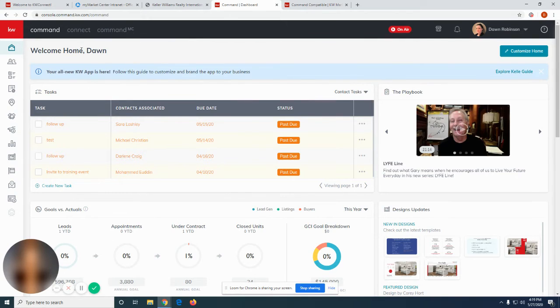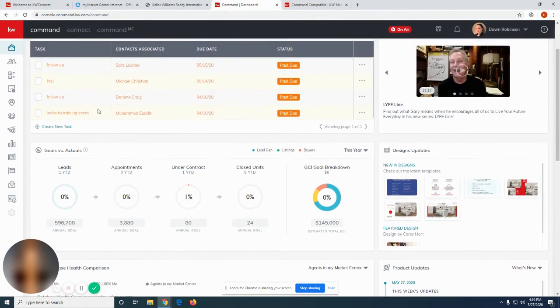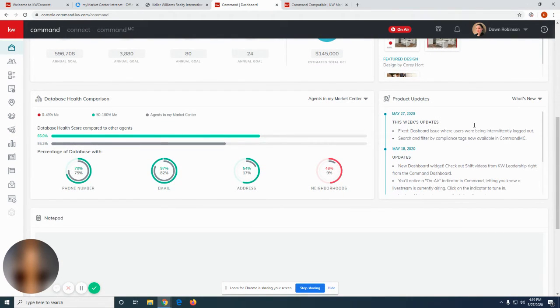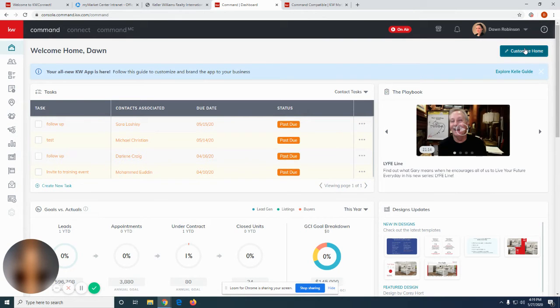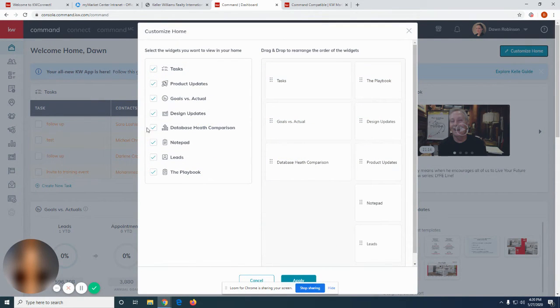So from here, what we're going to do is go ahead and set up a couple of little background things so that when we're moving on to the next videos, you can be ready to do that. Actually, before I do that, I'm just going to show you right here. Mine is the default layout where it has my tasks, my goals, my database health score, product updates, design updates, and then playbook here. If you did not like that, you do have the option to customize your homepage and remove things or reorder things, etc. So if you are particular about how your homepage looks, you just really need it to be clean and just have tasks or whatever, you can do that.